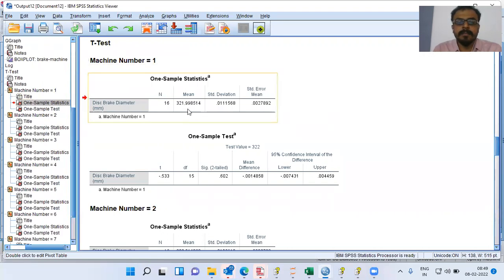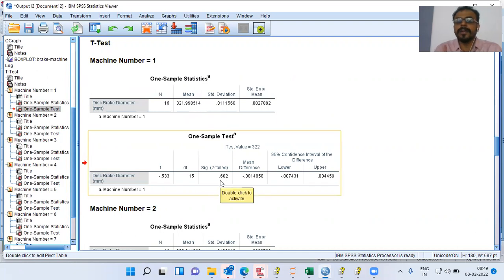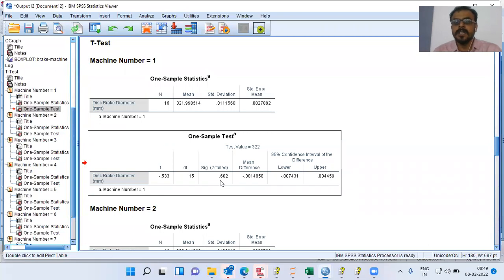On an average, the disc break diameter is 321.99. And when you look at the p-value, the p-value is 0.602. Very, very important, the p-value is bigger than 0.05, which means that the average disc break diameter produced by the first set of machines is in line with my expectation. It is very close to my test value of 322. So there is no problem as far as the first set of machines is concerned. Its average disc break diameter is very close to 322.